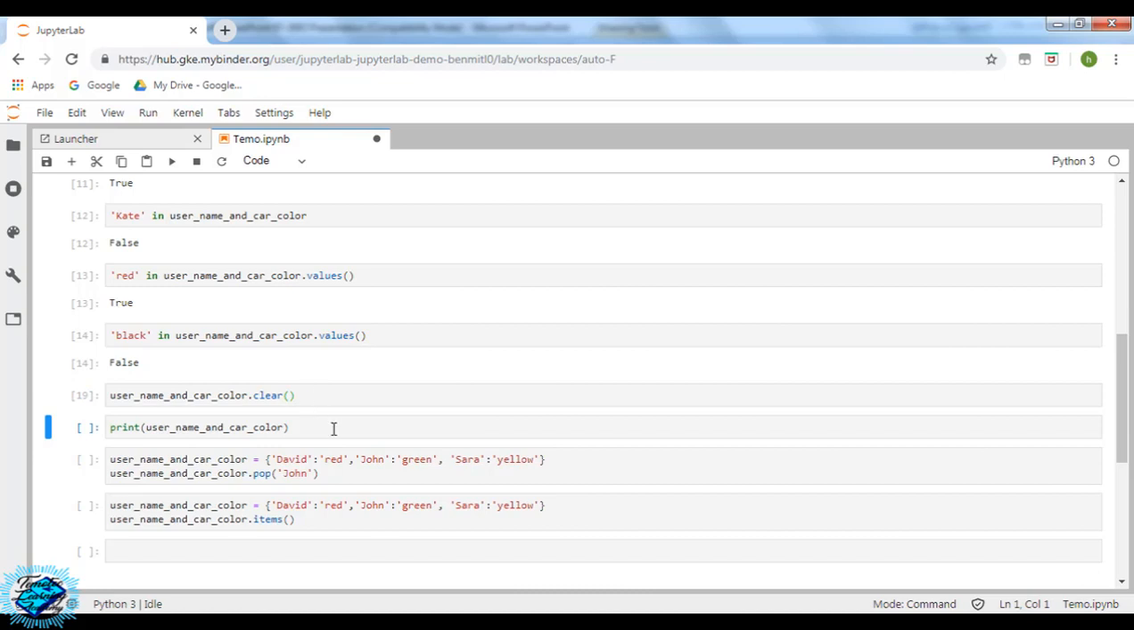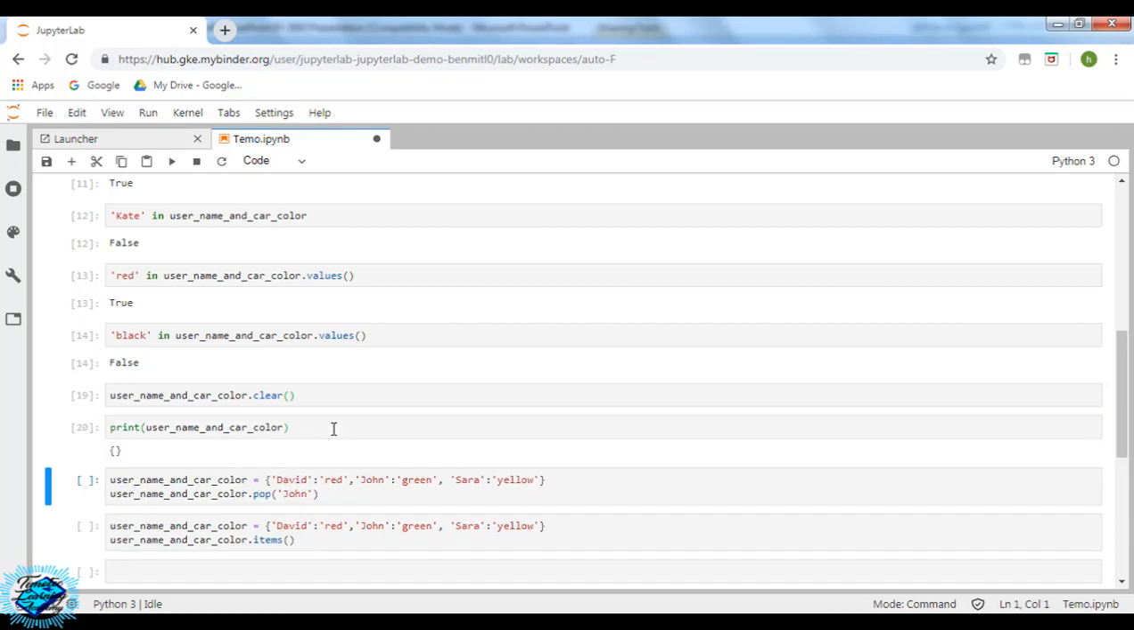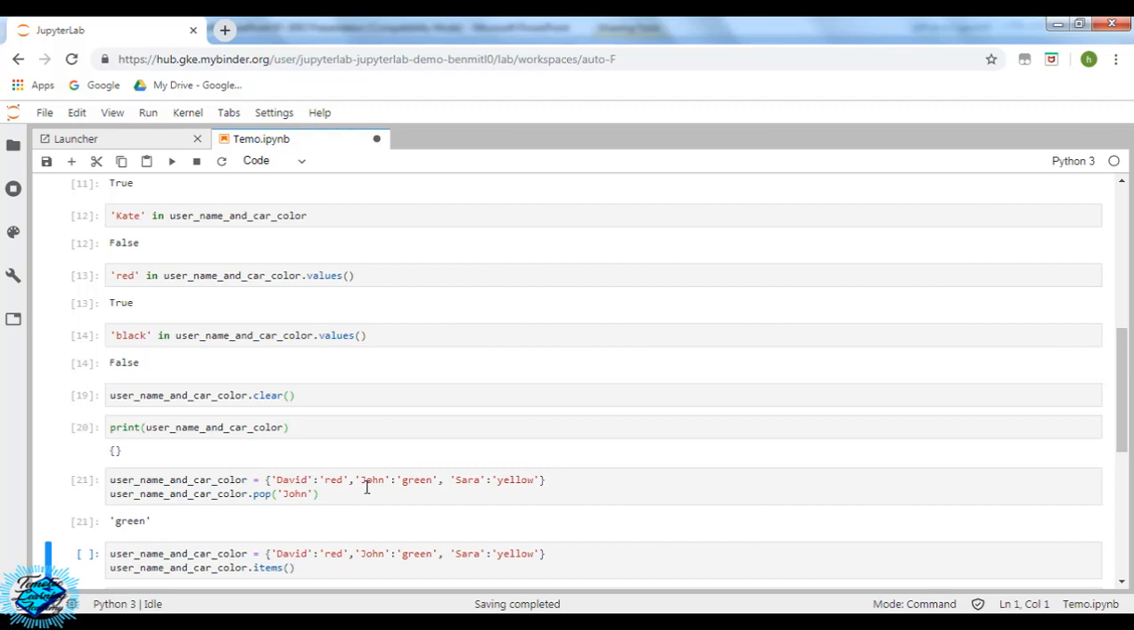Username_and_car_color.clear(). This will delete the whole dictionary. So after that we will print our dictionary, which is empty. Username_and_car_color: David red, John green, Sarah yellow. Username_and_car_color.pop('John'), we will get green. Username_and_car_color: David red, John green, Sarah yellow.